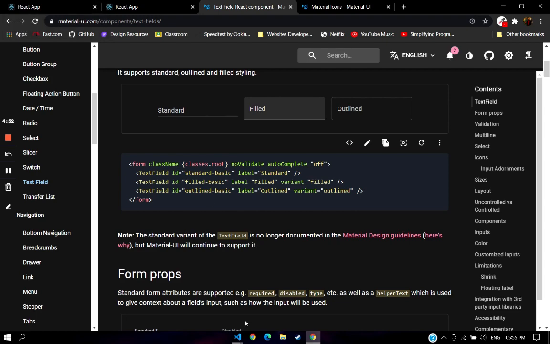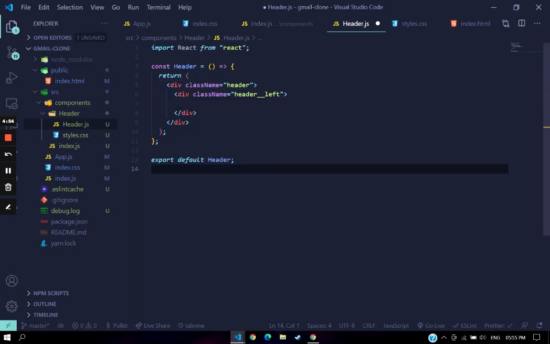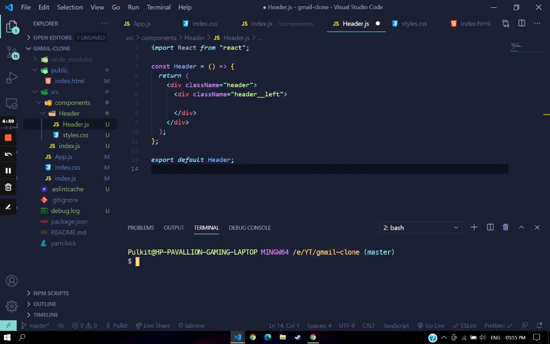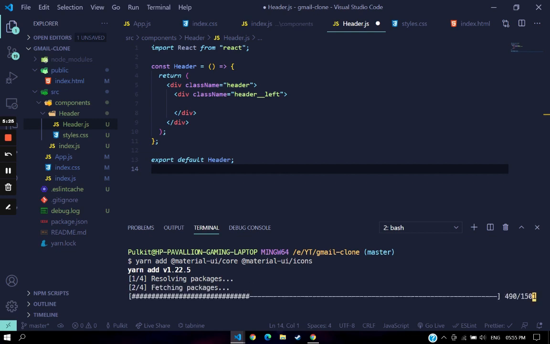Material UI, right? To use that, go to your application and inside here, open another terminal. If you're using npm, just type npm install, and here just say @material-ui/core and @material-ui/icons, right? Do this, but I'm using yarn, so I'll just say yarn add, and then enter. Now it will add material core and icons.